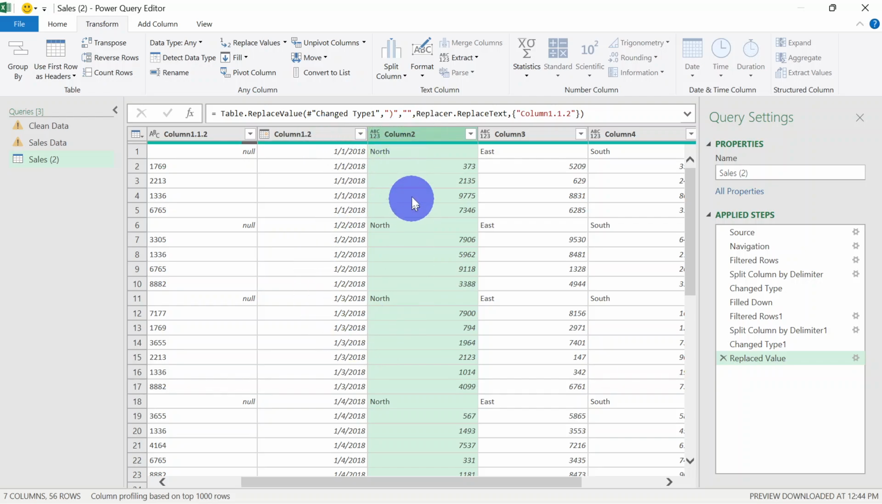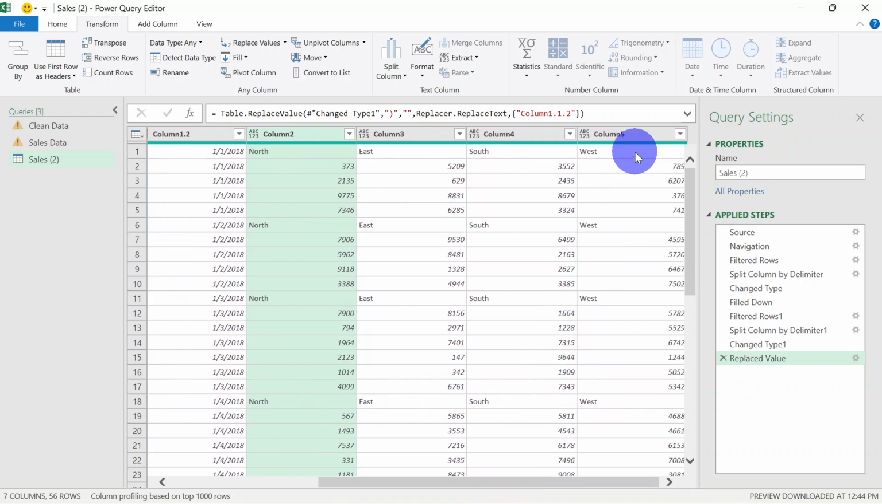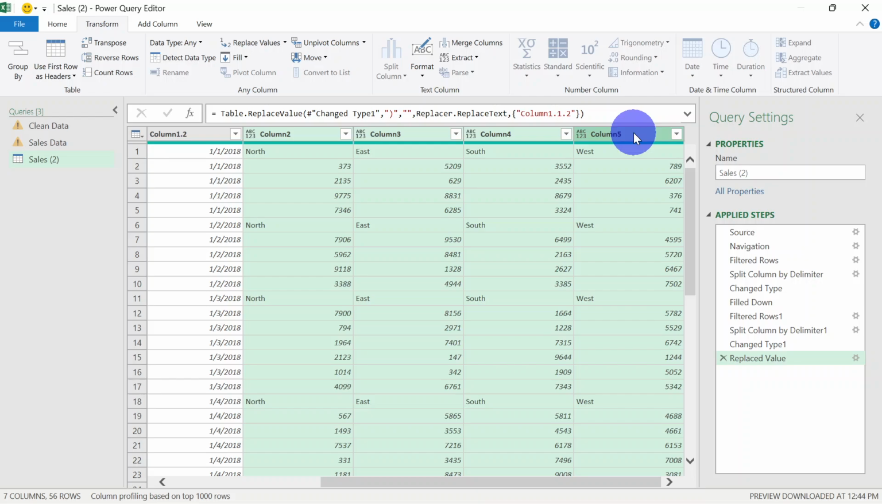But if you have a large table with many columns to select, just click on the first one, hold the shift key down, then go and click on the last one, and everything is selected. So we've selected these columns. We need to now unpivot, and you'll find unpivot under the Transform tab here, which is this.